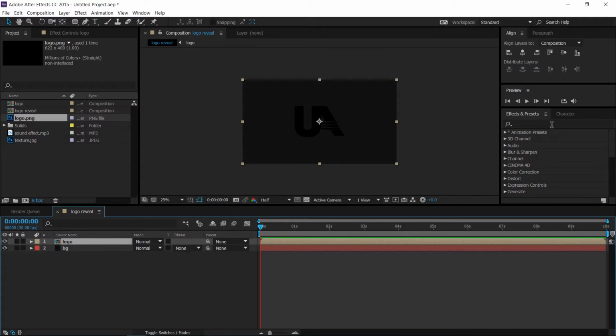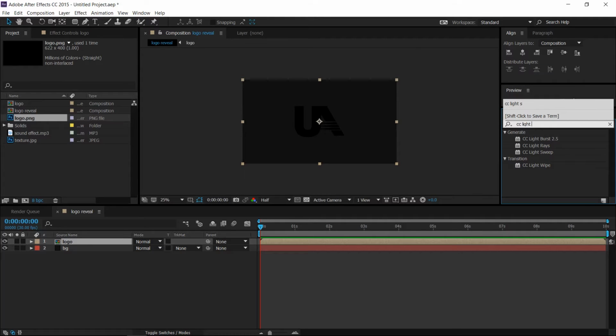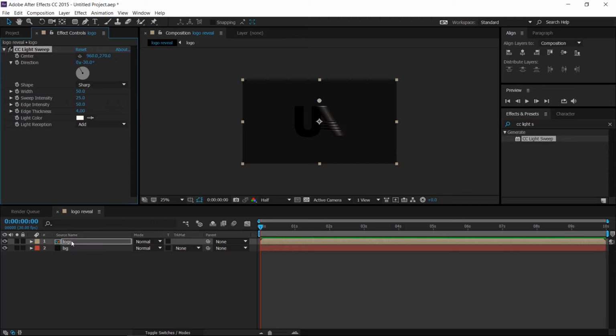Go to the Effects and Presets panel and search for CC Light Sweep. Apply it to your logo layer. Now let's customize its settings. Change light reception to cutout, width to 200, edge intensity to 25, and edge thickness to 2.